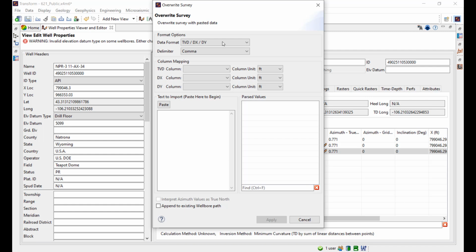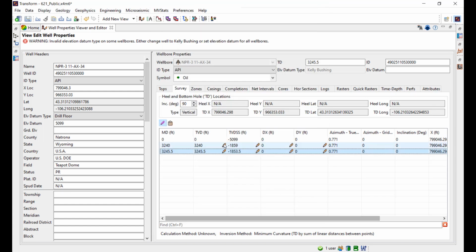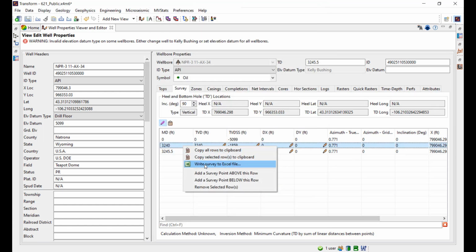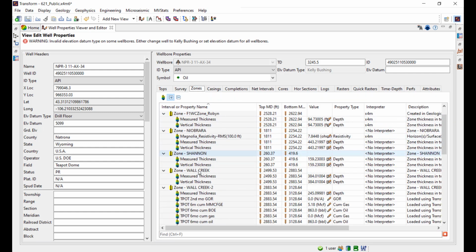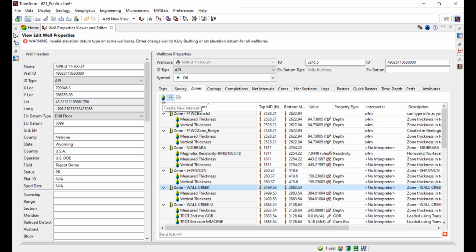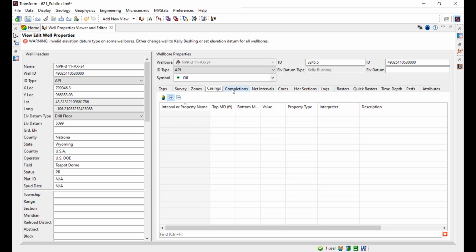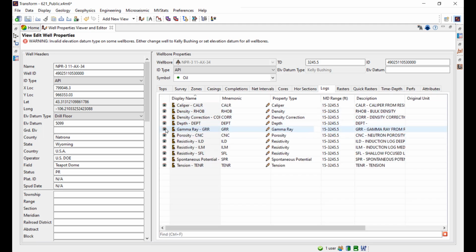The Survey tab is the deviation survey or path of the wellbore. The purple pencil allows users to engage editing of the survey as needed as long as they have correct permissions. There are options to bring in an Excel spreadsheet, and you can also right-click in the table for some more options. Next, the Zones tab. If you do have zones in your well, all the zones and their associated attributes will be listed here.